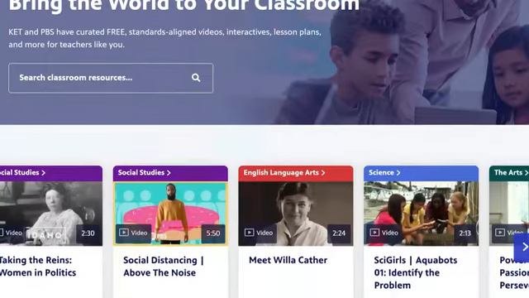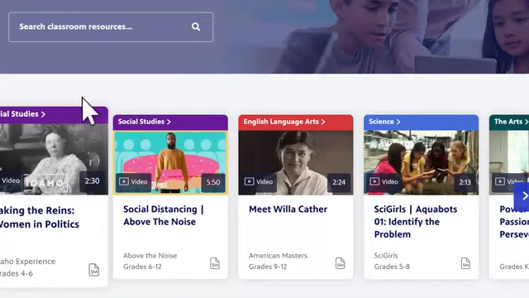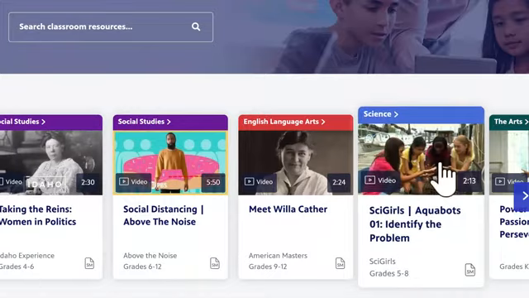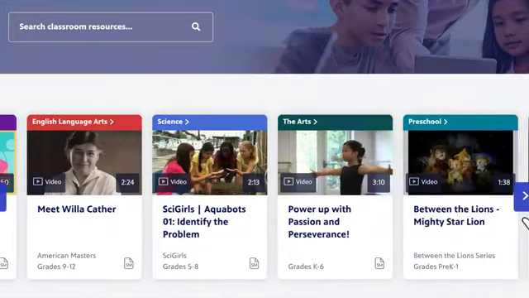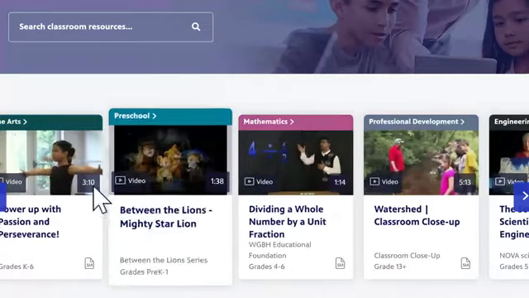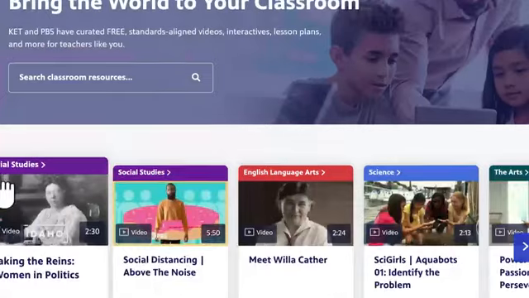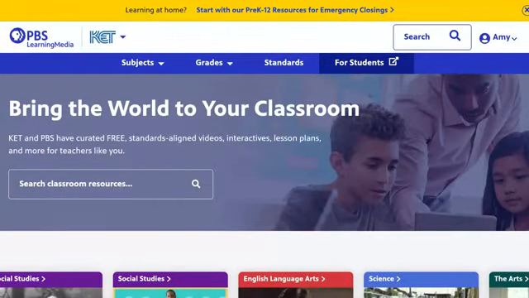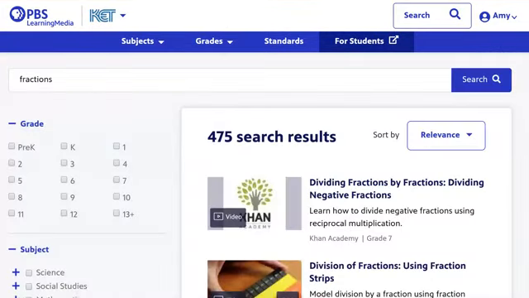You can also look down here below where you could search Classroom Resources box, and every day they highlight a different resource in each of the content areas. So go back up. You can also search by keyword. I'm going to put in fractions. Now, you have 475 resources, but that includes every resource in every content area that has the word fractions in it. So you probably want to narrow that down.